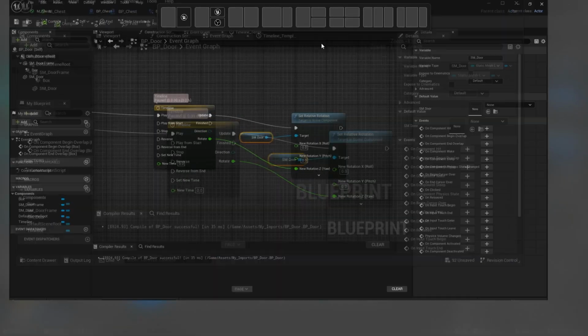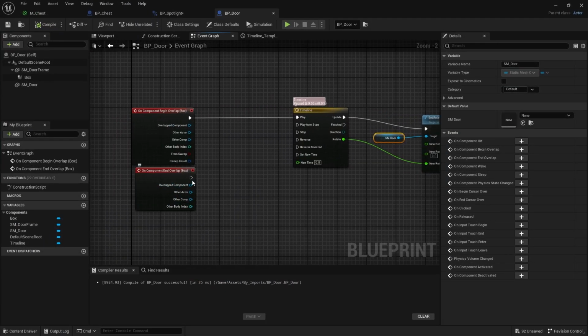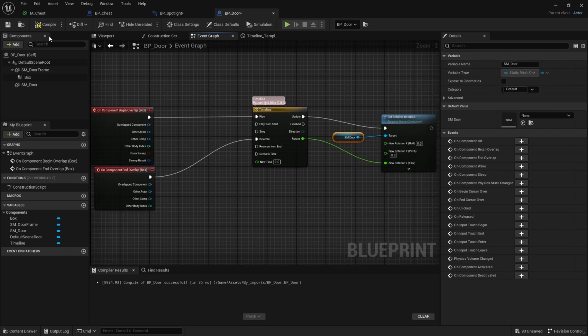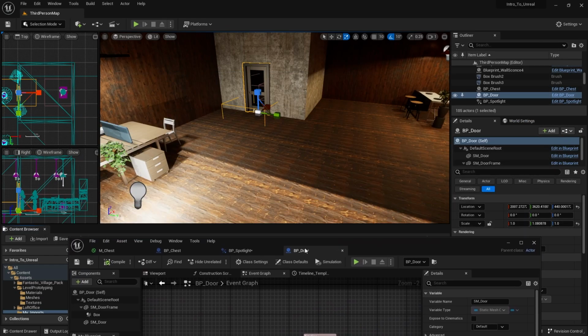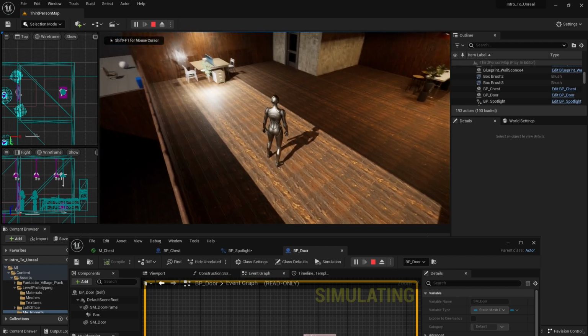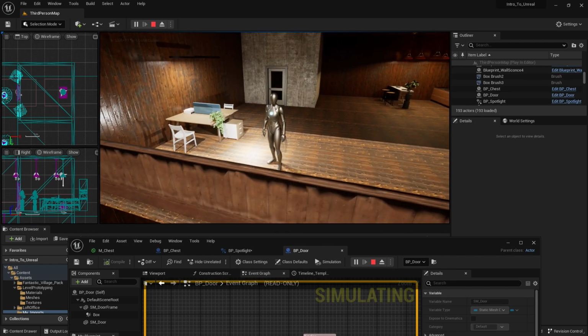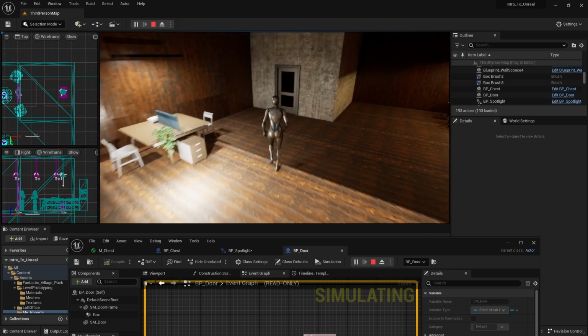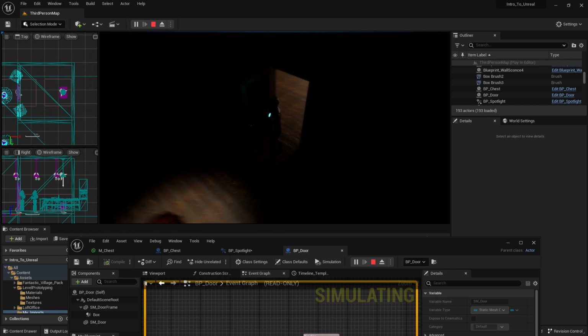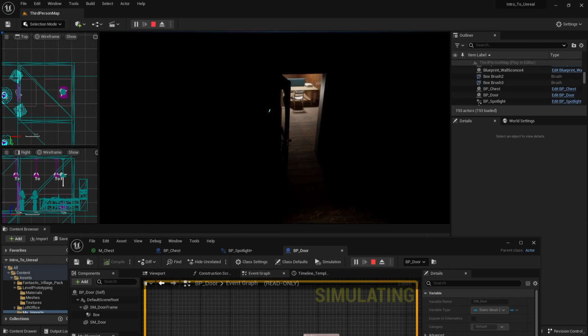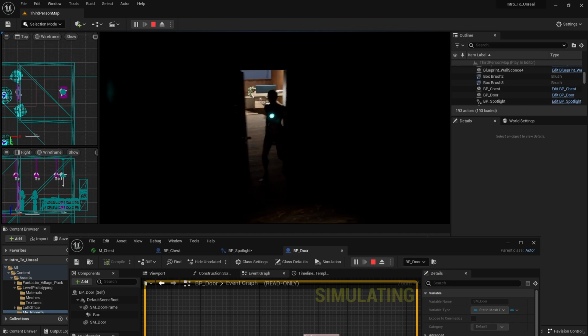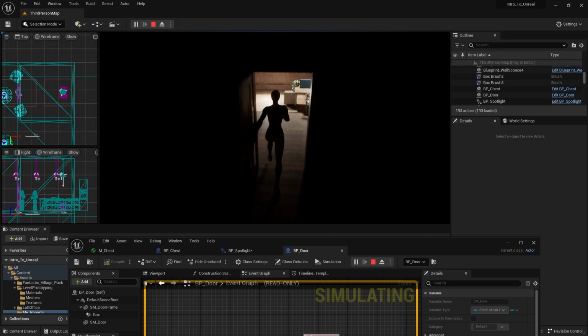So let's come back to our blueprint, plug in the end overlap, reverse, compile, save, hit play one final time, walk up to the door, it opens, walk away from the door, it closes. Hooray. Now, there is one little tricky thing to note, which is I can actually walk through the door, even though it doesn't open and close.